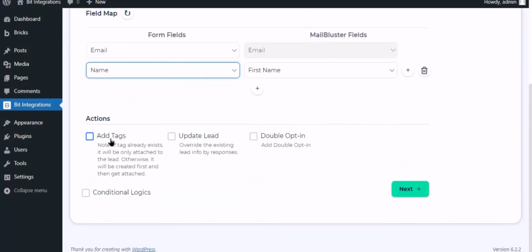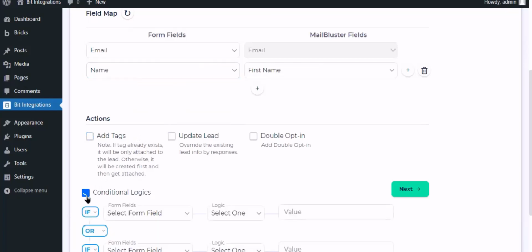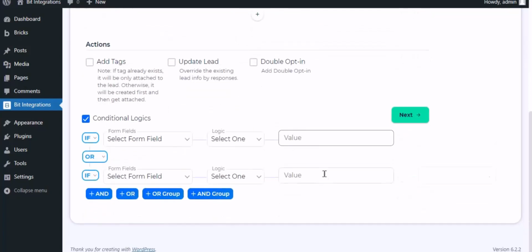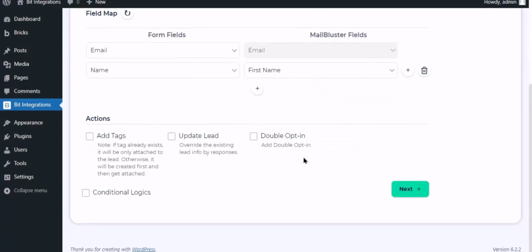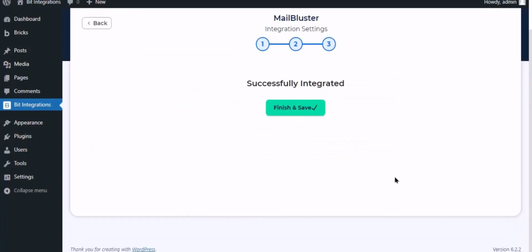Here is an advanced feature available for you to utilize according to your specific requirements. Here is the conditional logic. You can use it if you want. If the condition matches, then the data you will send to MailBluster. Click Next. Now save the integration.